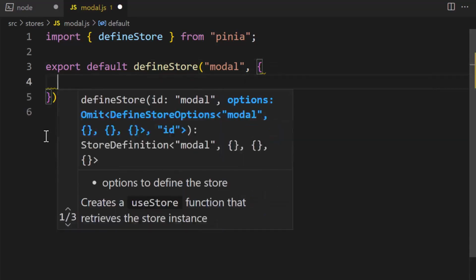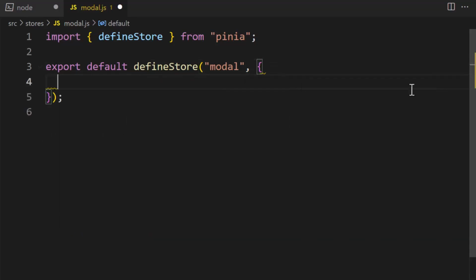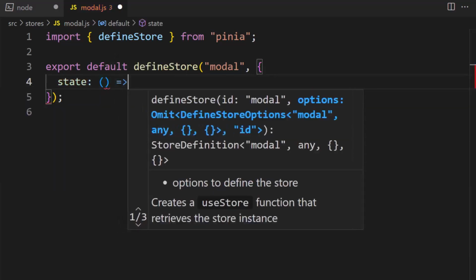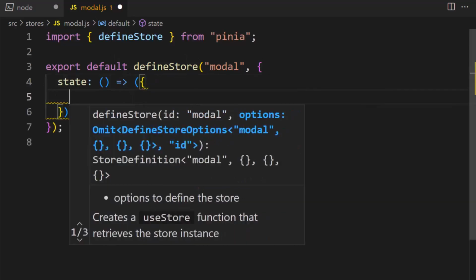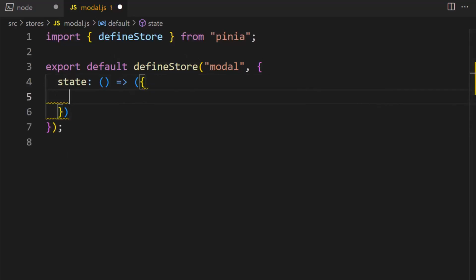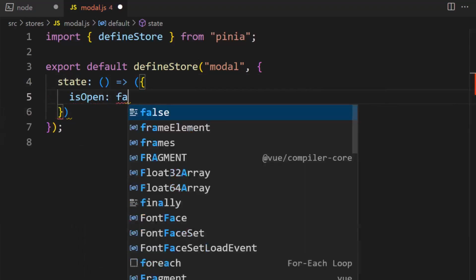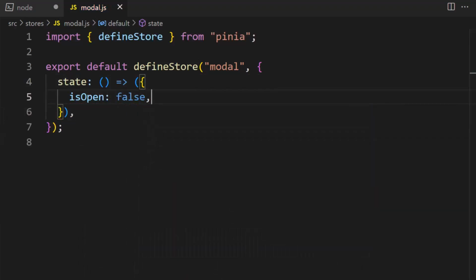Next, pass in an object. In this object, we can add various properties for interacting with our state. Before we define functions, let's add the state property. The value for this property will be an arrow function that returns an object. Inside the state object, create a property called isOpen with an initial value of false. The state object is where we can add our data. Any data that you want globally available to other components should be defined here.